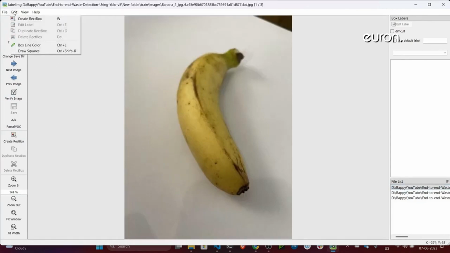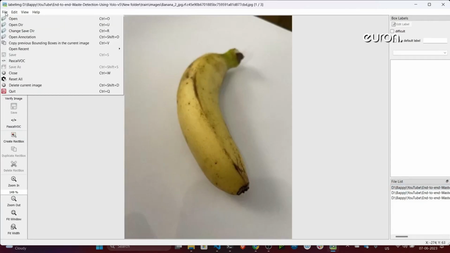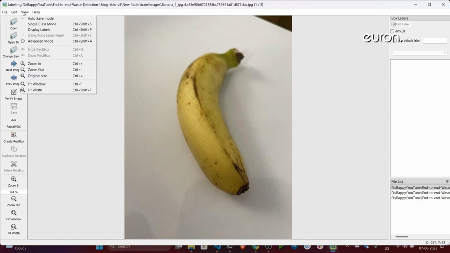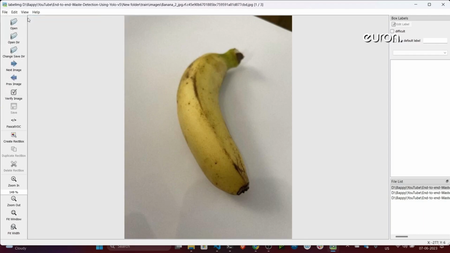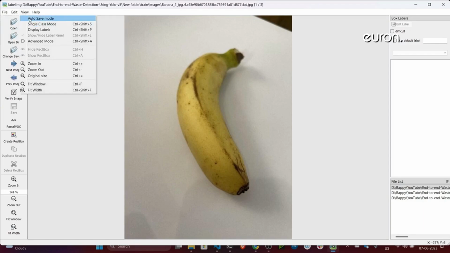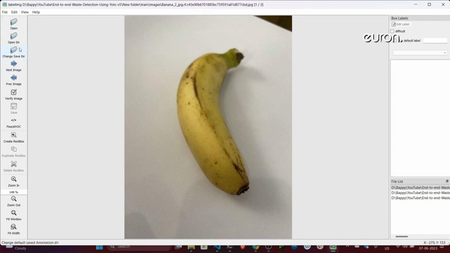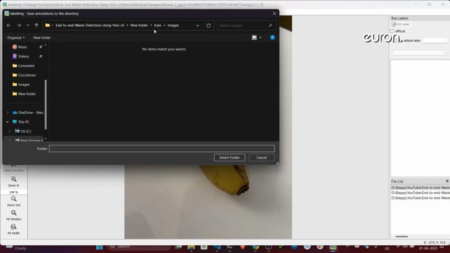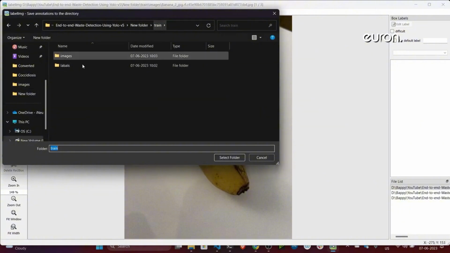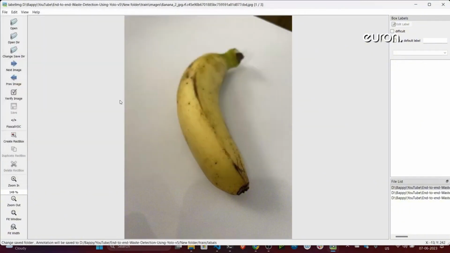Now one thing you need to do: click on view and activate auto saving mode. Here you also need to change the save directory, that is, where the annotation file will be saved after doing the annotation. So I'll change it to my labels folder. Inside train I have a labels folder, so I will give this folder location. Now it's completely fine.